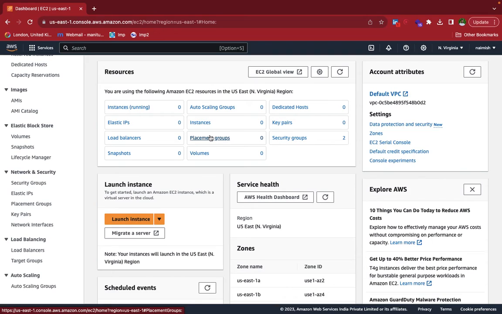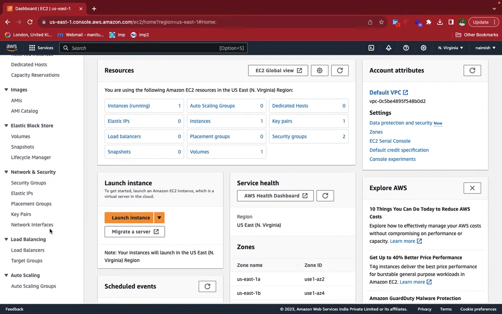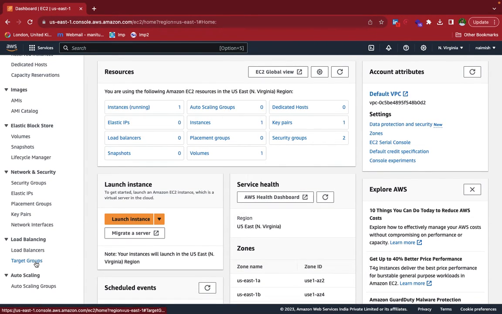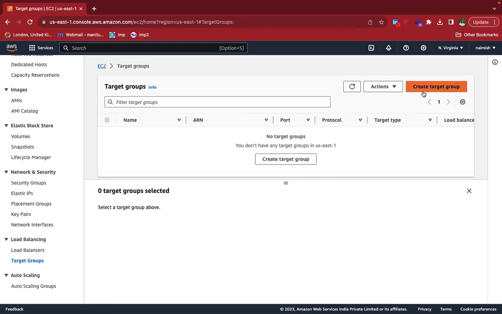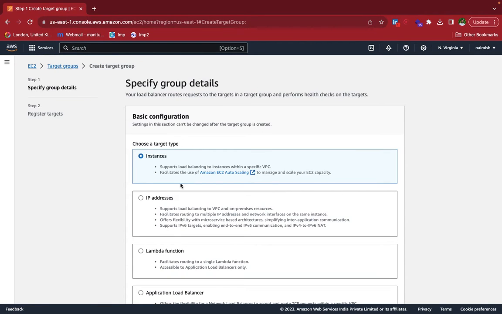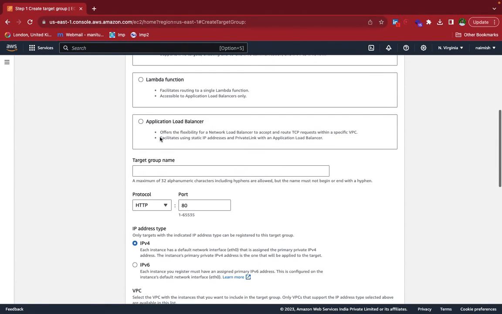Now in order to move the app to HTTPS, we will be proceeding with that. We will be creating load balancers and target groups. So first refresh this and you can see that we have one instance running. Now for that, first let's create a target group. So inside the load balancing, you can see this heading as target group. Just click on this.